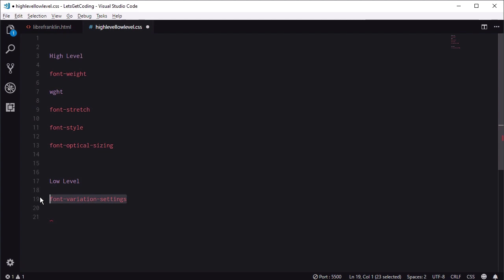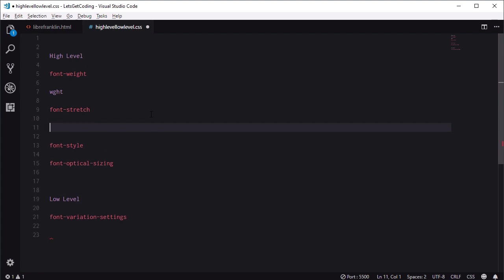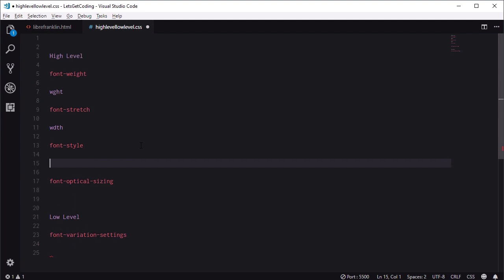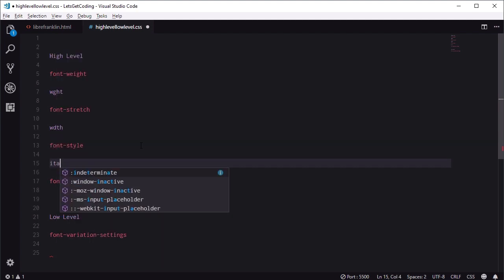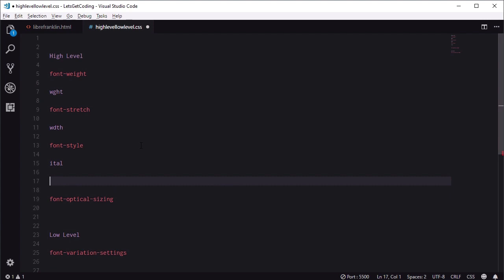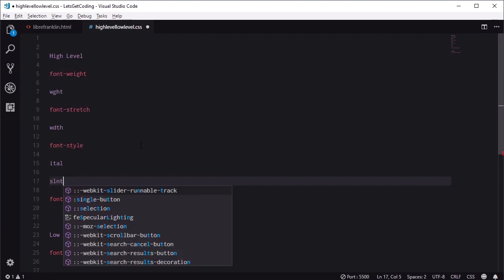And you'll see how that works in just a second. The font stretch property is going to work with the width axis, and the width axis is represented by WDTH. The font style property is actually going to be able to interact with 2 axes. It's going to be able to interact with the italic axis, which will be represented by ITAL, and also the slant axis, which will be represented by SLNT.